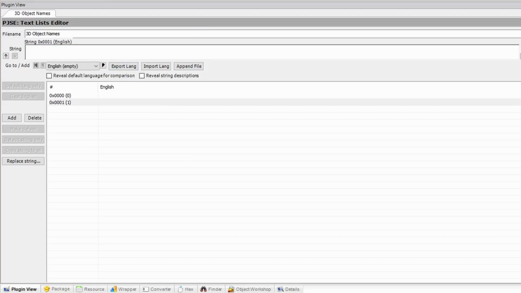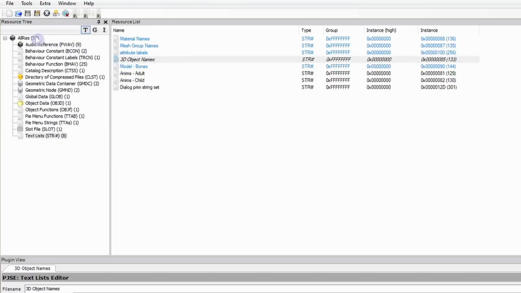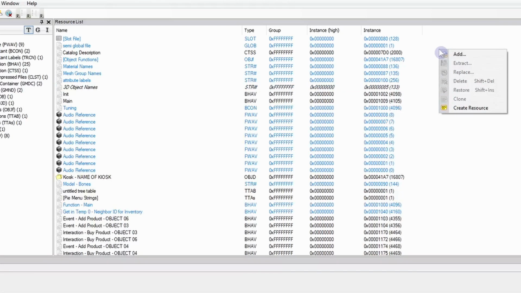You are going to copy the model name from your data gathering sheet, and you are going to paste it. Then you are going to click Commit File. Then what you are going to do is click on All Res, and then you are going to right-click anywhere in the white space, and you are going to click Add.